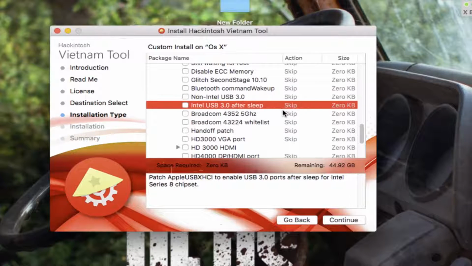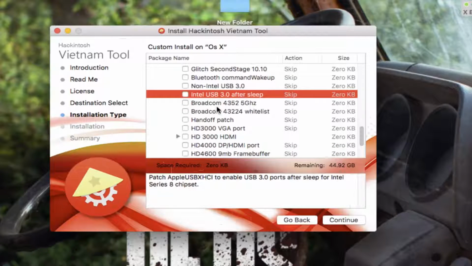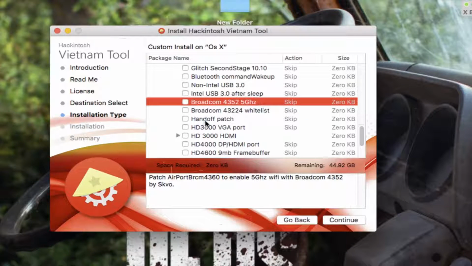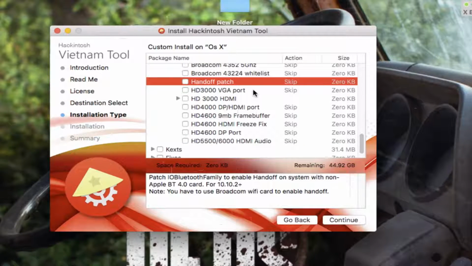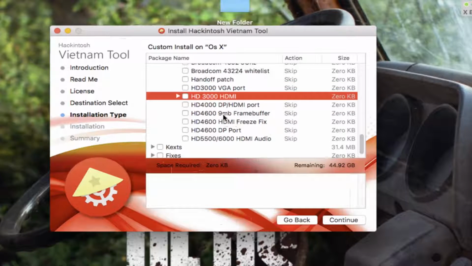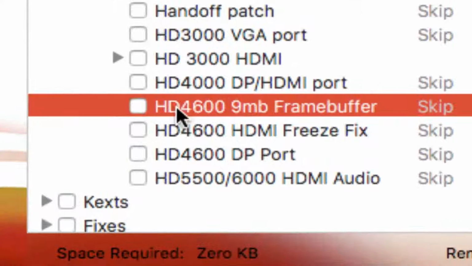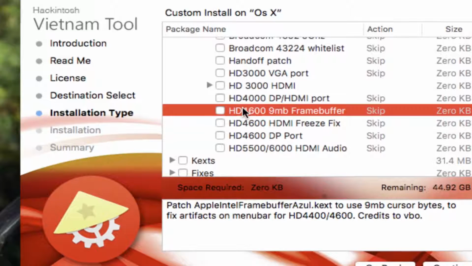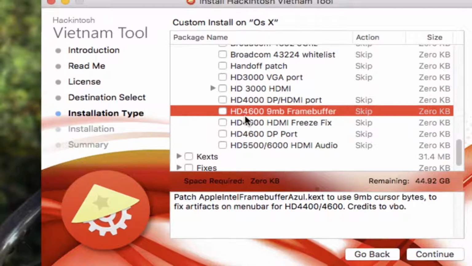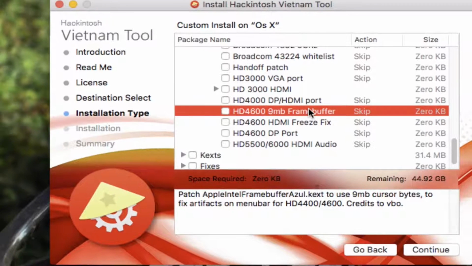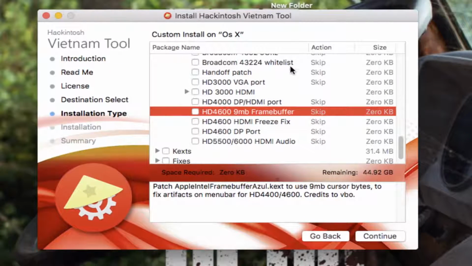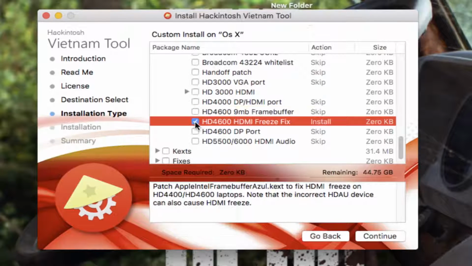Non-Intel USB 3.0, Intel USB 3.0 error after sleep. And this one is for Broadcom handoff patch for 10.10.2 and over. And this is one of the most common errors in OS X: the HD 4600 frame buffer, and if you are using Intel HD 4400, it will give you an error of 6 MB of memory. So you can just get it done by just a click.